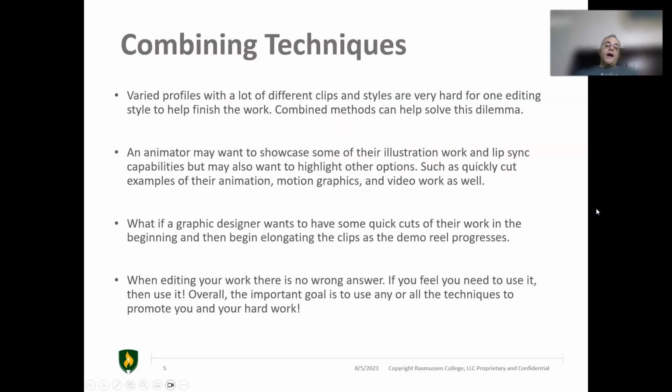Now, you can also combine both techniques and blend them depending on how you want to use them. There are varied profiles with a lot of different clips and styles, and it's hard for one editing style to finish the work. Combining these methods can help solve this dilemma. An animator may want to showcase some of their illustration work and lip sync capabilities on a longer clip, but also highlight other options such as quickly cut examples of their animation or motion graphics. Totally use the collage cut style for that.